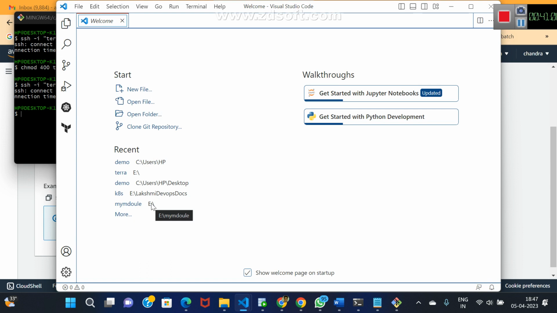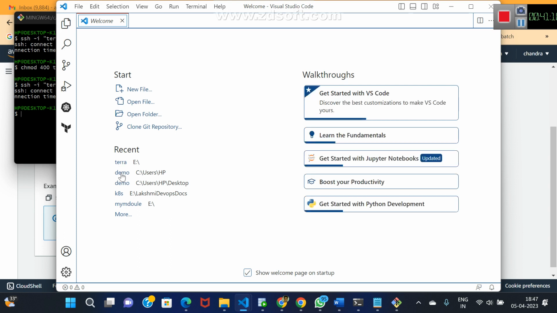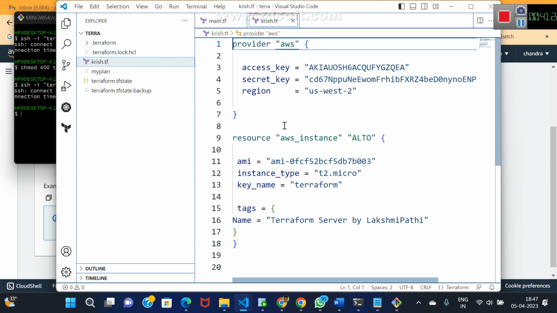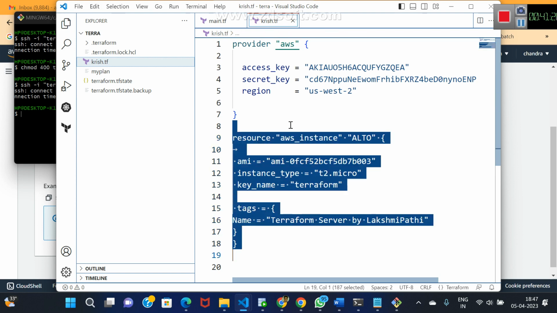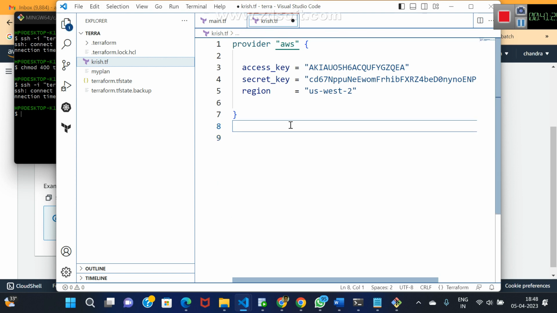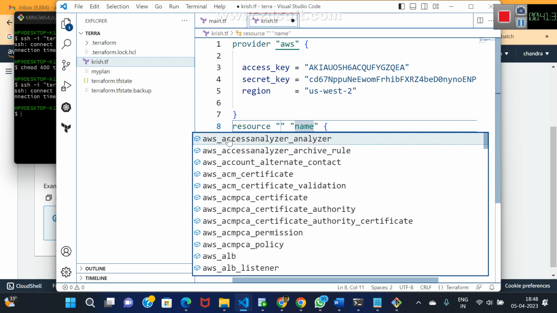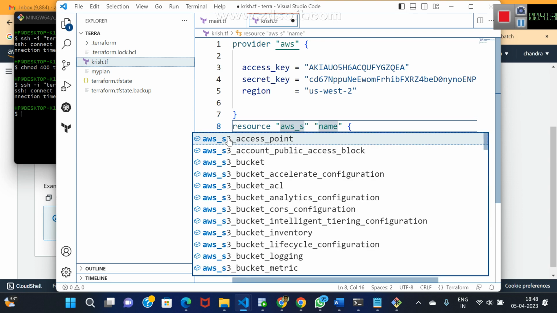Where is that? This second one. Yeah, E drive, Terra. Create a file, no need, right? That is Terra, Krish.tf. Good. Now I am removing all these things. Now check it. Here, resource aws_s3_bucket.